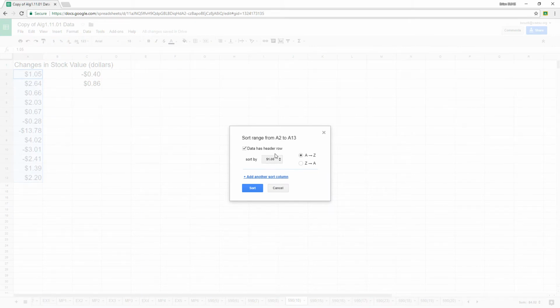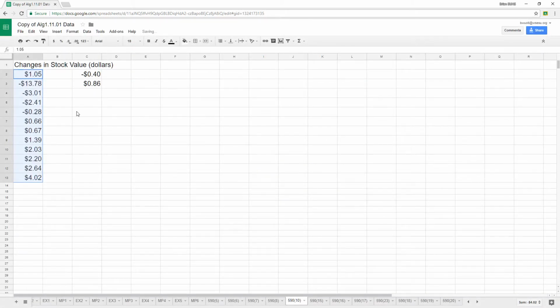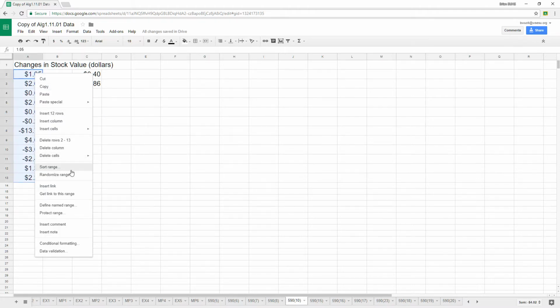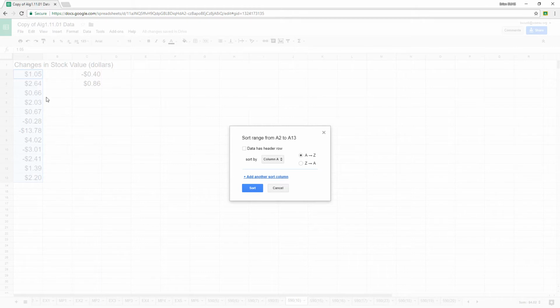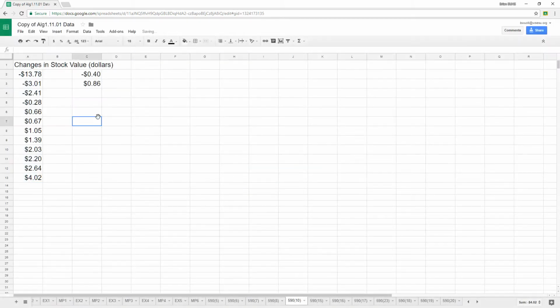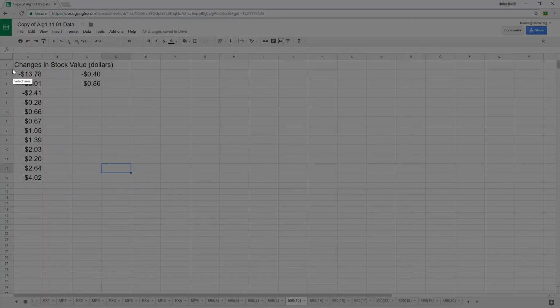I could say, oh, the data has a header row. There we go. So that way it won't include sorting the title. That's not sorted. Oh, there we go. That's all right. I don't need the header row because I already removed it. There we go. So it'll sort your list in order. Let's actually just verify that. So look at this. I'm going to copy and paste this.